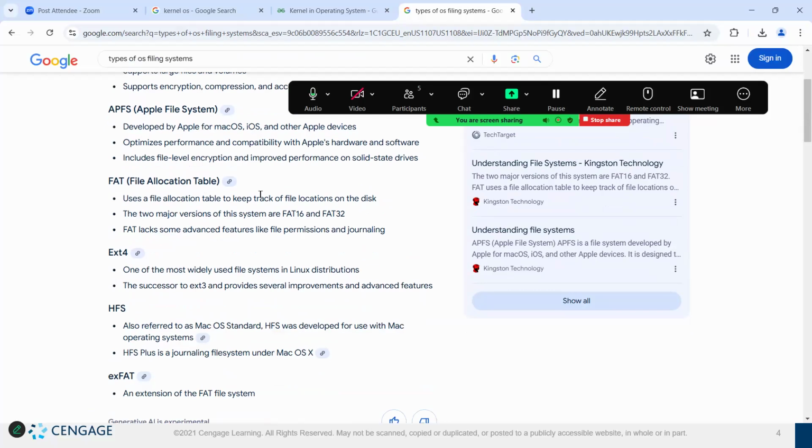You had FAT, or file allocation table. This was an old Windows filing system. It uses a file allocation table to keep track of file locations. The two major types are FAT16 and FAT32, often found on hard drives.